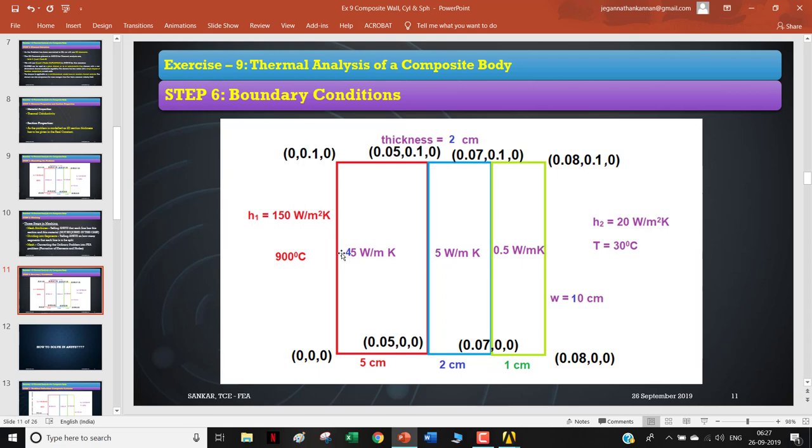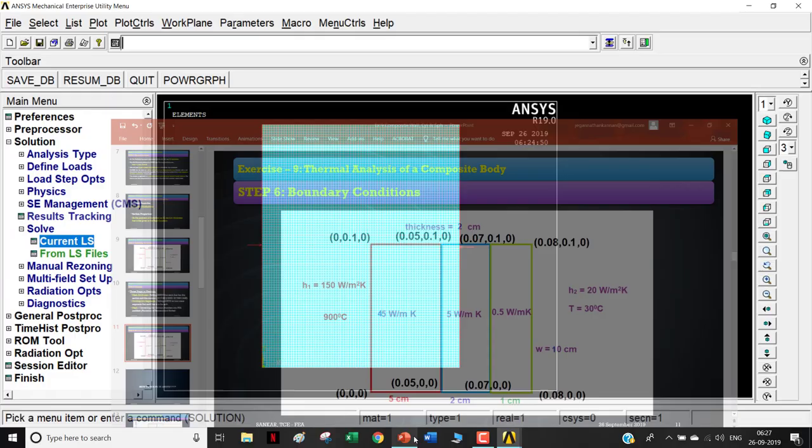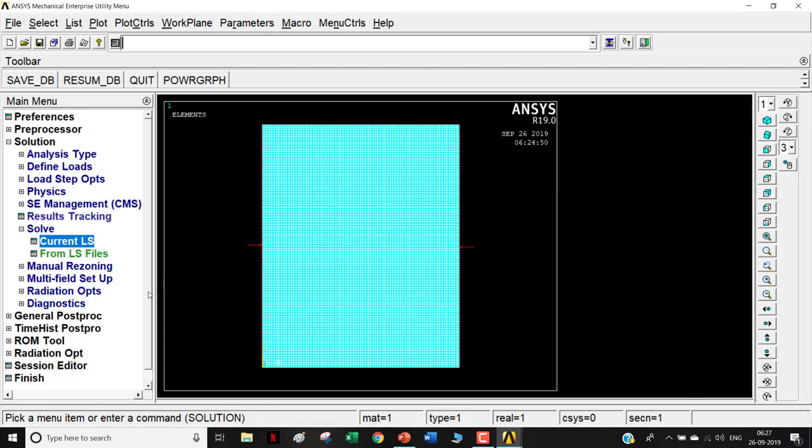So let it be T1 and let this temperature be T2. So (T1 minus T2) divided by 5 centimeter will give me the thermal gradient of the first section. And this is T2 and this intermediate temperature is T3. So (T2 minus T3) divided by 2 centimeter will give me the thermal gradient of my second section. And (T3 minus T4) divided by 1 centimeter will give me the thermal gradient of my third section in watt per centimeter unit, right? Okay, so that's what I'm going to check, all these three things.